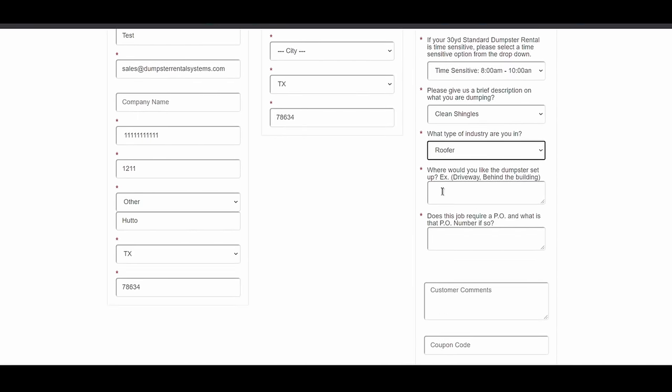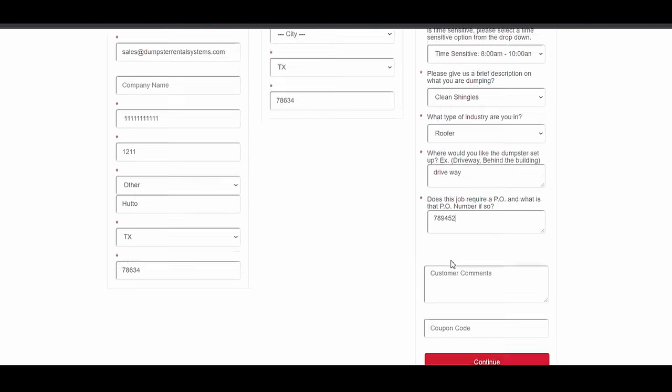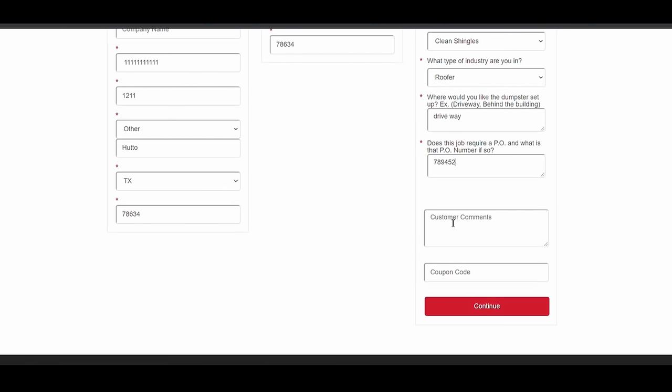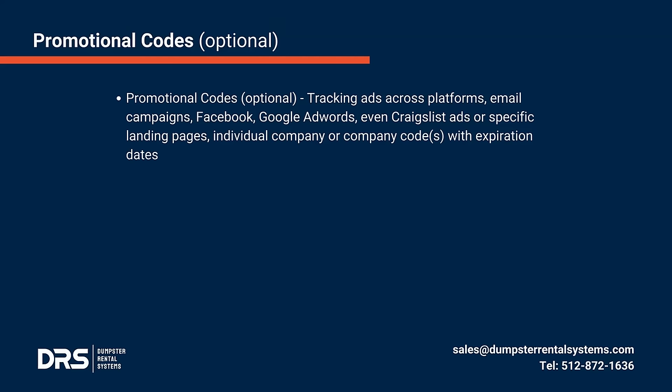So where would you like this dumpster set up? Let's say they put driveway. Does your job site require a PO? If so, they just put in their purchase number, or they can simply type in no. Customer comments: gates locked until 8 a.m. And maybe they're a roofer. Just to show you how it works, I'll go ahead and put a roofer code in here. You can see in our next demo, it can be assigned to an individual customer.